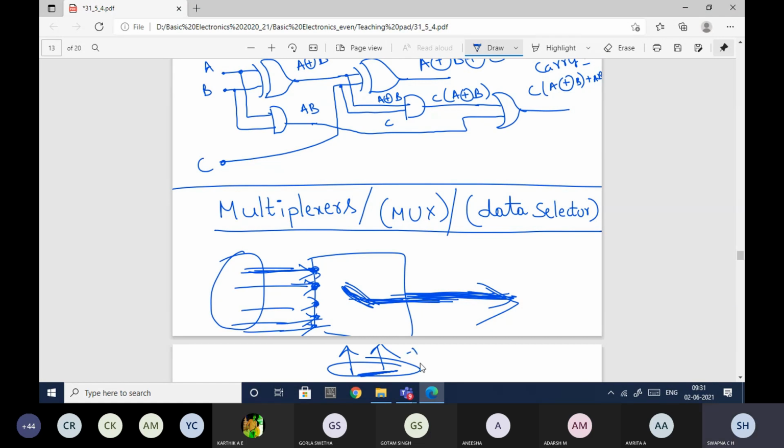How many selection lines you will have, and with that many selection lines how many information sources it can handle, I'll tell you now. Hope the basic concept of the multiplexer is clear. Yes, ma'am. A large number of information units can be sent through a smaller number of channels. That is your multiplexer in short.